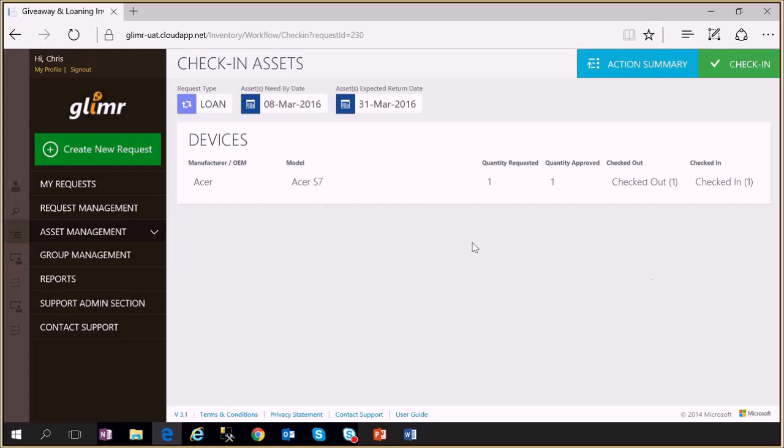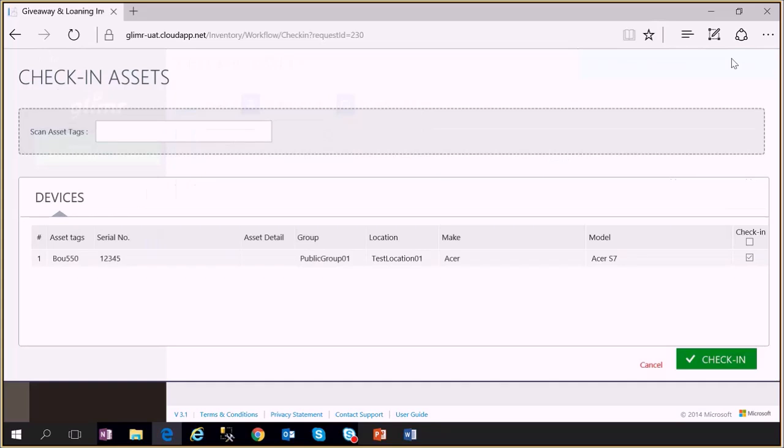So what I did there was I checked which asset tag I actually wanted to check in. I didn't have to check in all of the assets. In this case, there was only one, so it's done. I'm going to click check in.